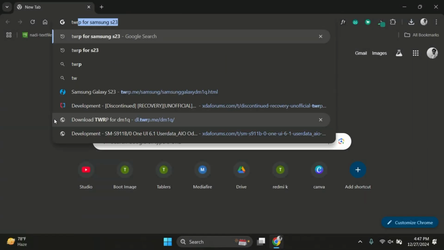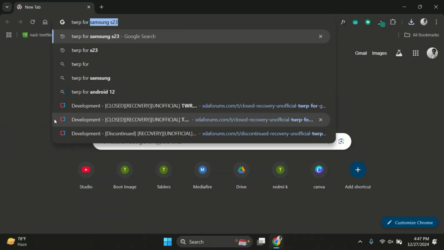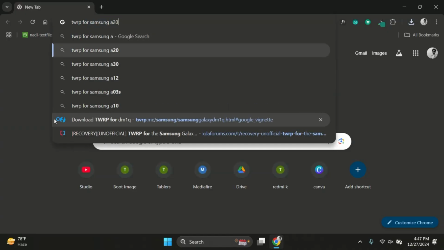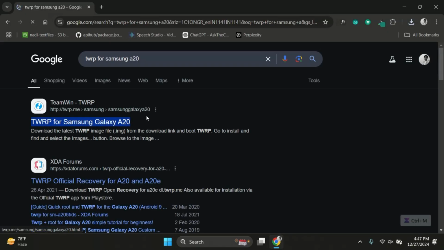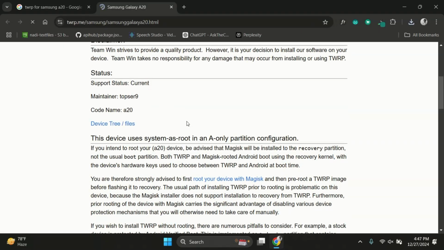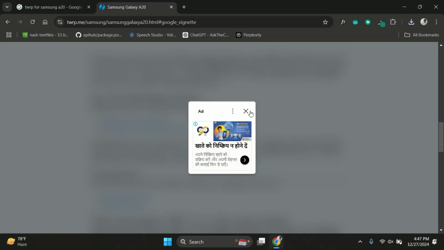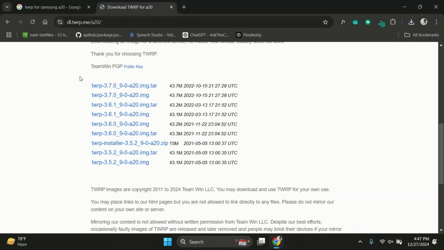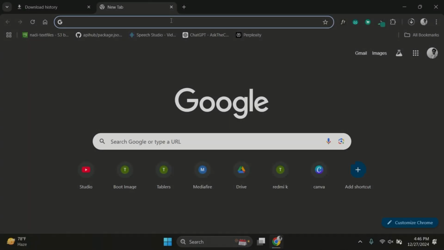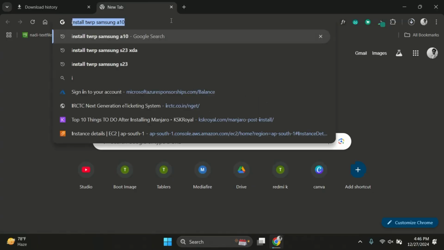Now, for example, if you are using Samsung A20, simply search for TWRP for Samsung A20. In most cases, you will find it on the official TWRP website, or you can download it from any trusted source like XDA. So download TWRP for your specific device. Alright, we have our TWRP file.